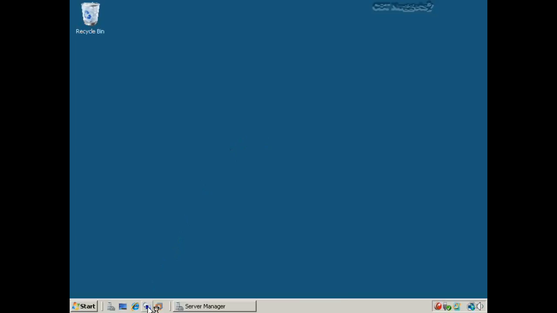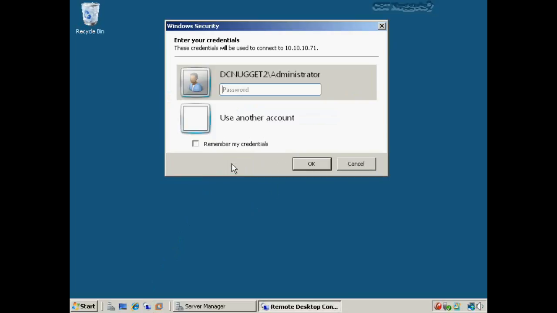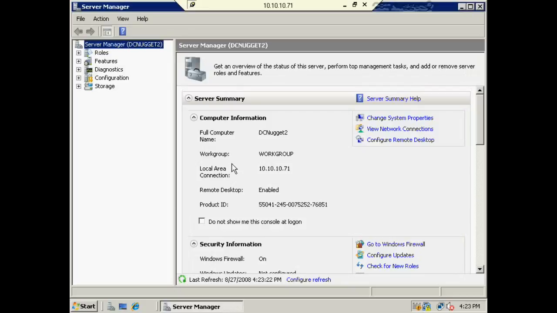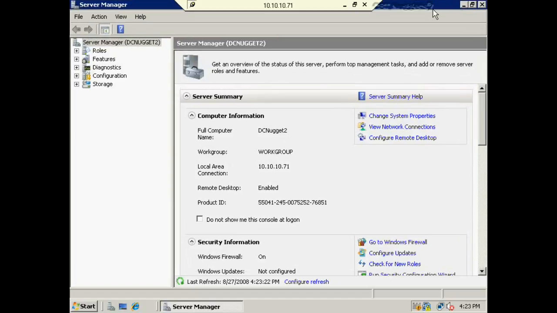Now, I'm going to go ahead and make my connection to 10.10.10.71 and enter in a password over there. This is just a workstation, or rather a server, that is not a member of a domain. You can see right here that it's a member of a work group, and I get the full desktop, and I can pretty much administer it as if I were seated locally at that computer.